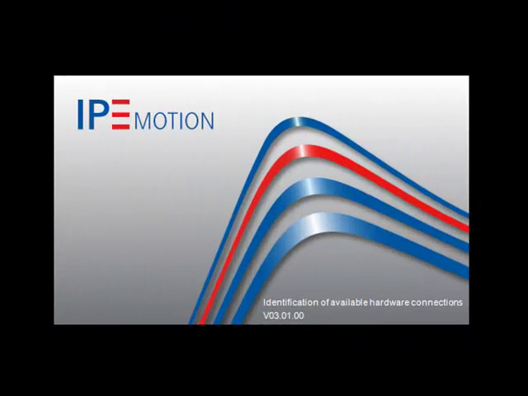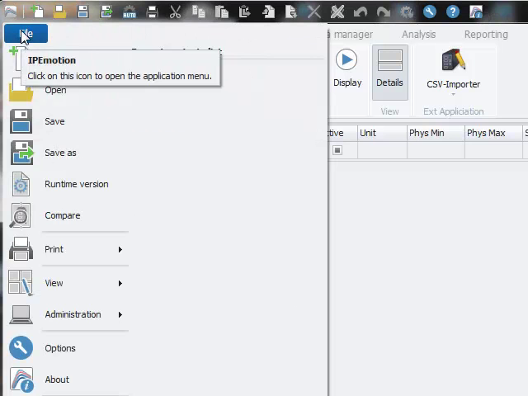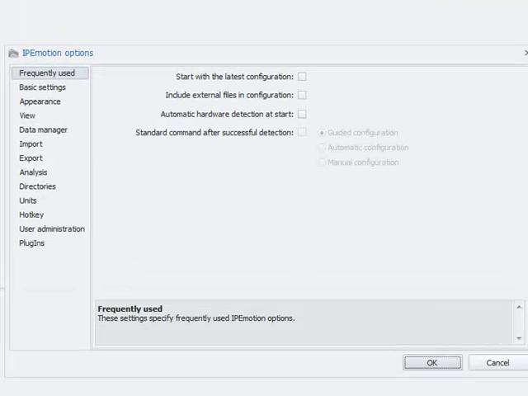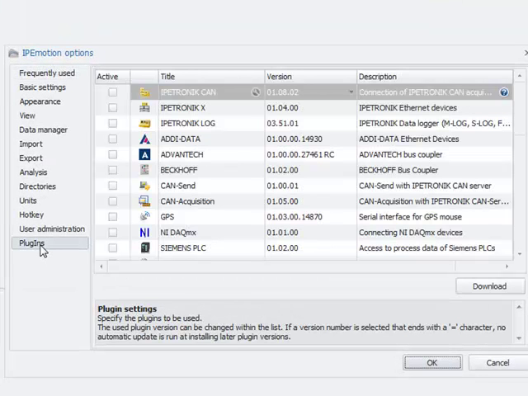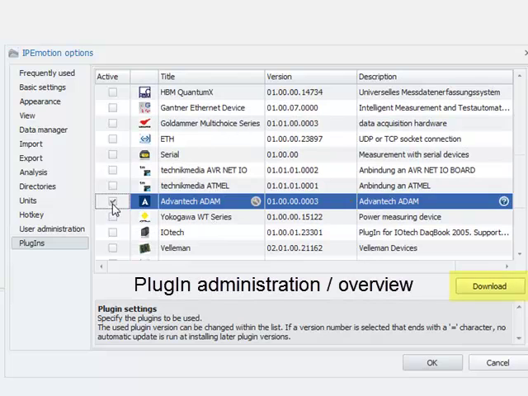I'm starting now the IPEmotion data acquisition software. After program start, I open the application menu. In the options, I can check for the installed plugins. I can see that the ADAM plugin is already installed on my computer and I activate the plugin.